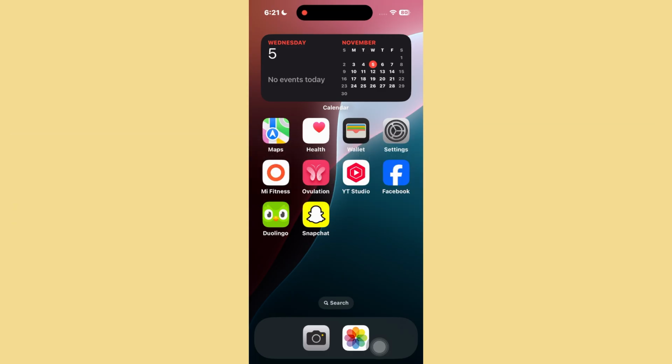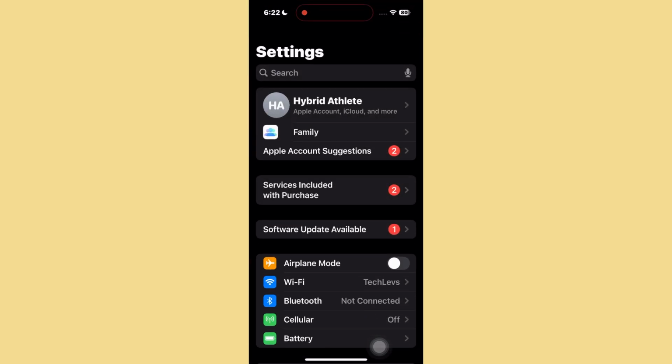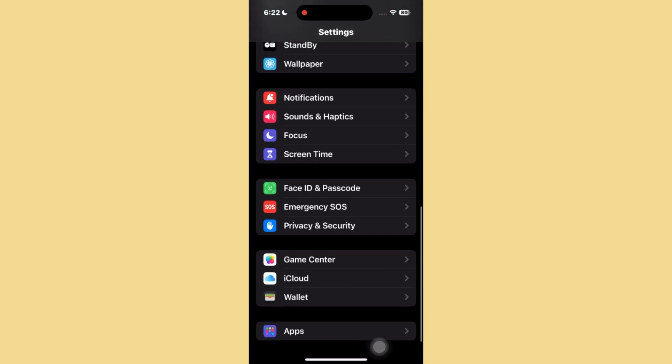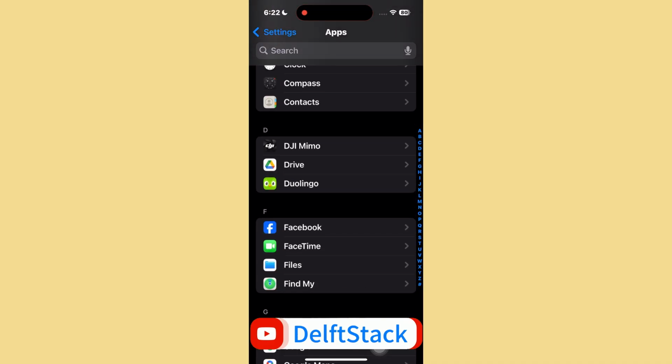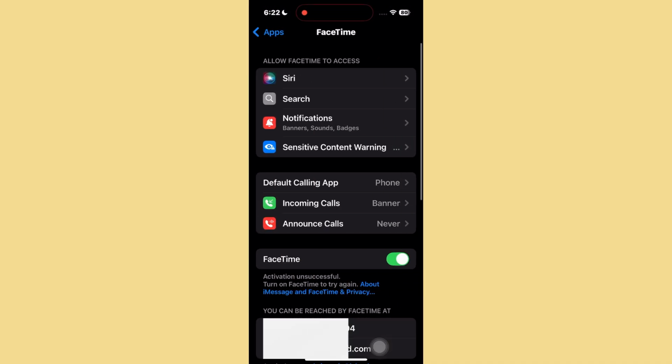So, first thing is just simply go ahead and go through the settings into your device. Now, over here, you could just simply go ahead and scroll down and go for the apps over here. Now, on the apps, just simply go for the FaceTime application. Now here, you could just simply turn off FaceTime over here.